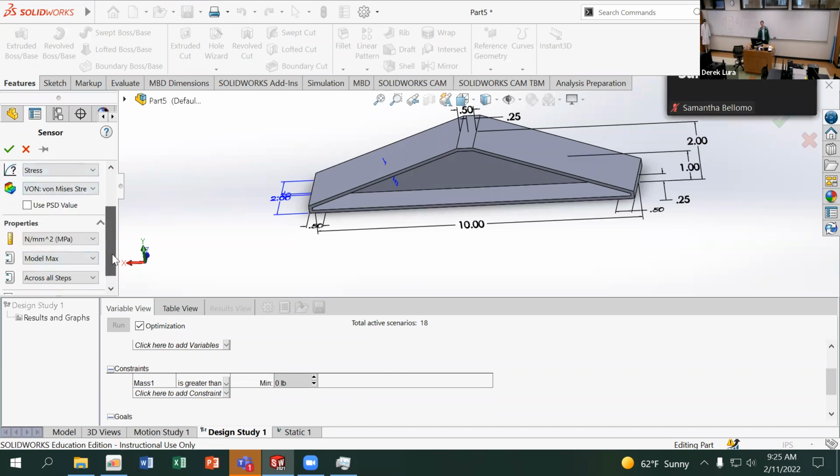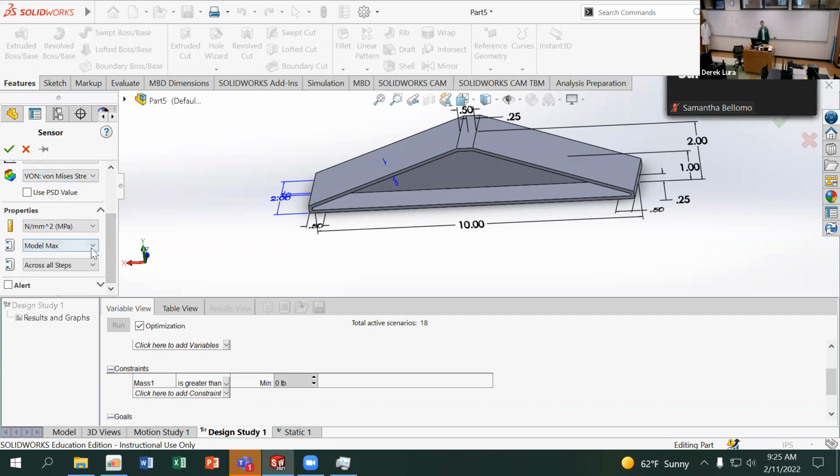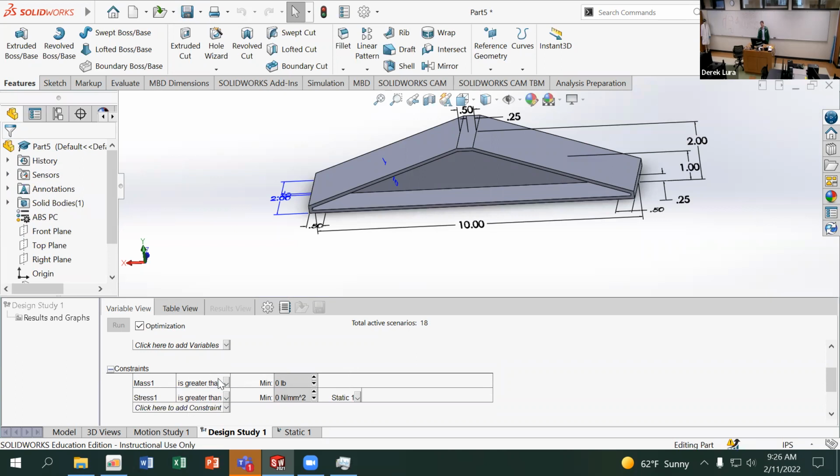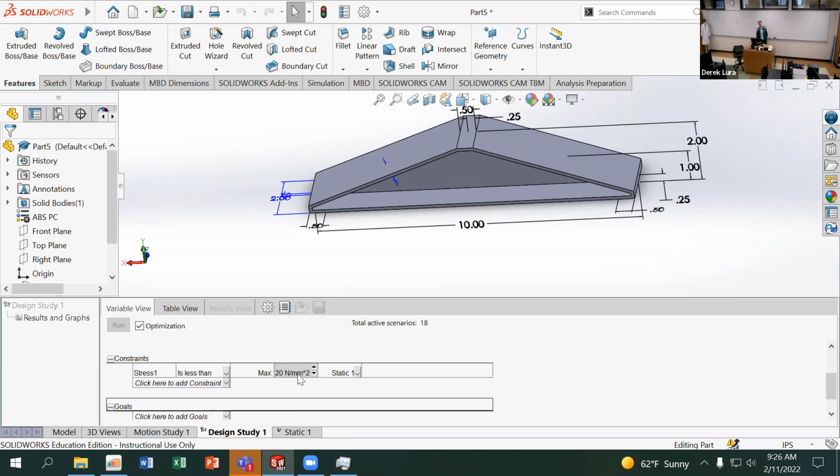The von Mises stress in megapascals, the max in the model across all steps, is what I'm looking for. And let's see if I can get rid of this one. Delete that constraint. And I want to say it's less than 20 newtons per millimeter squared, or megapascals. And again, I'm using the static 1 setup.